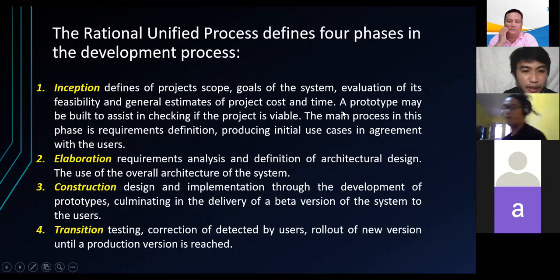Right. And then the transition: testing, correction, and detected by users. Roll out of new version until the production version is reached. So after the beta version of the system, magkakaroon na ng transition. Ito yung dry run. Sabihin natin na kung saan yung program is fully executed na, and then doon na i-evaluate ng user kung may mga kailangan bang idagdag or kailangan i-delete, kumbaga may modification na magaganap between the programmer and the user.